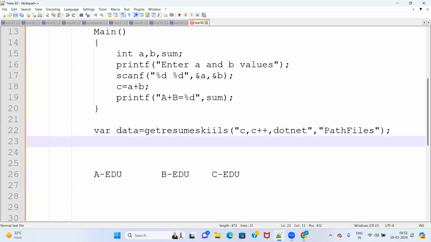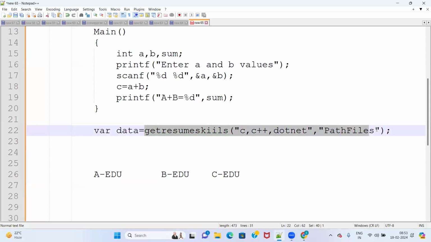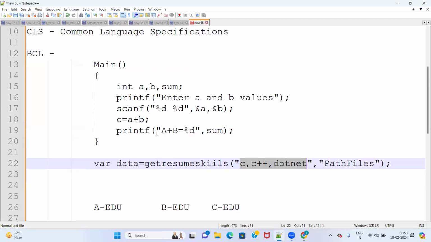Now, what happens is this line will automatically grab all the resumes which have the skill C, C++, and .NET. So now this one is called a library. Like your textbook, it's already printed. Who printed this one is Microsoft.